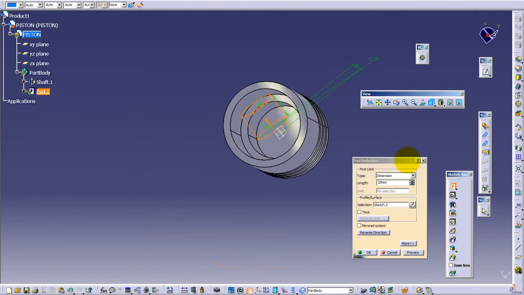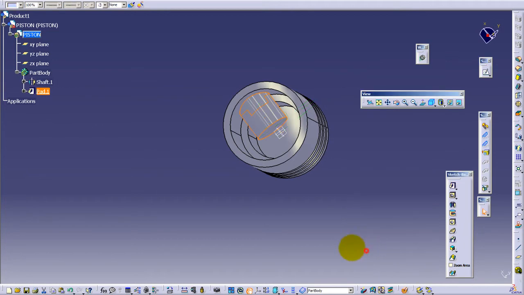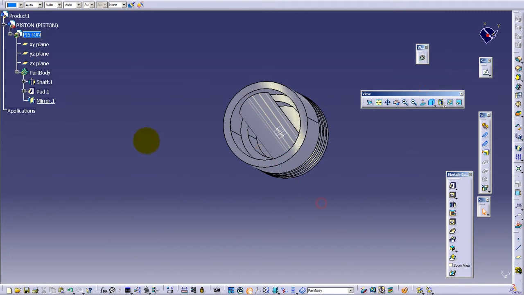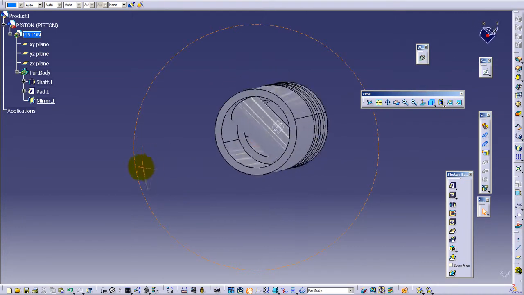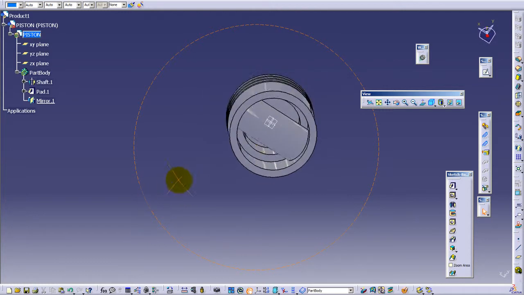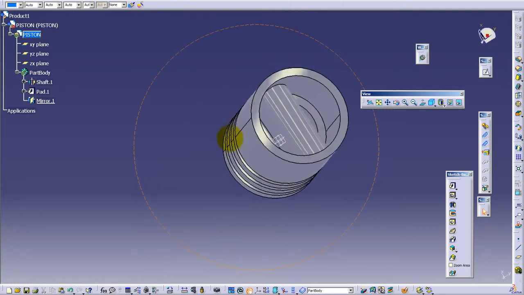create a pad, up to the next surface, and I'm going to mirror this one in respect to this plane, the YZ plane. And there we have our first part of this operation.